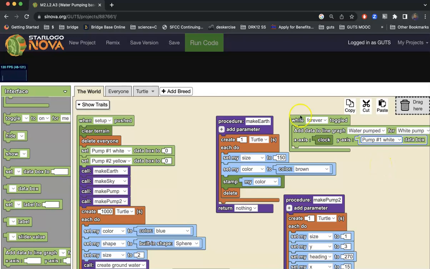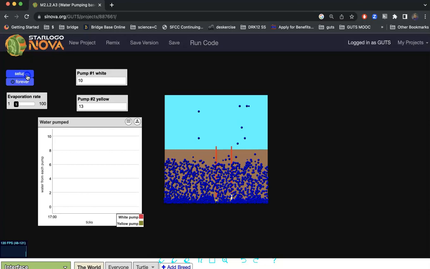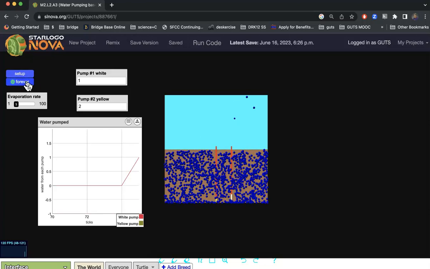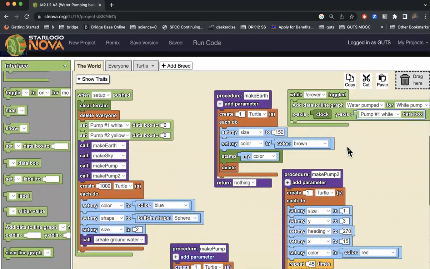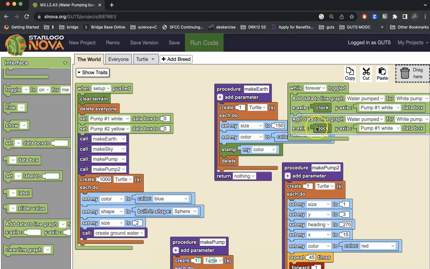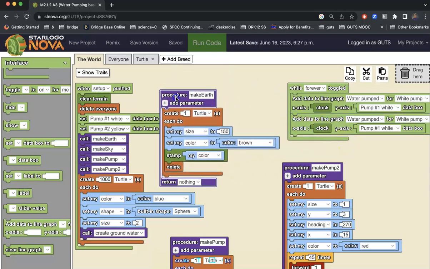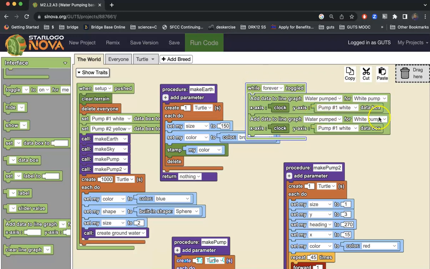Okay, let's see whether that works. We should see data for just one of the pumps now. And there's our line, counting the water for that pump. So again, if you're careful, you can copy and paste this block, being absolutely positive that you change what needs to be changed. So in this case, we want to change it to the yellow pump and use the yellow data box.